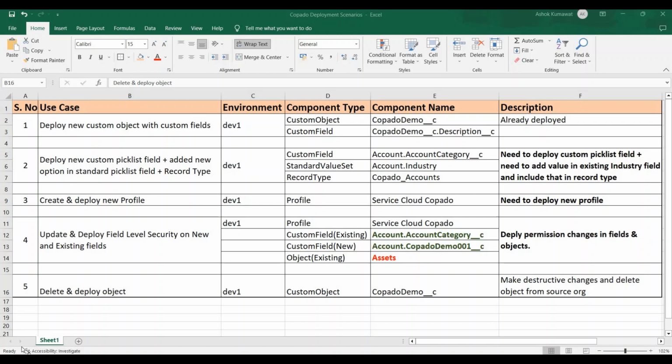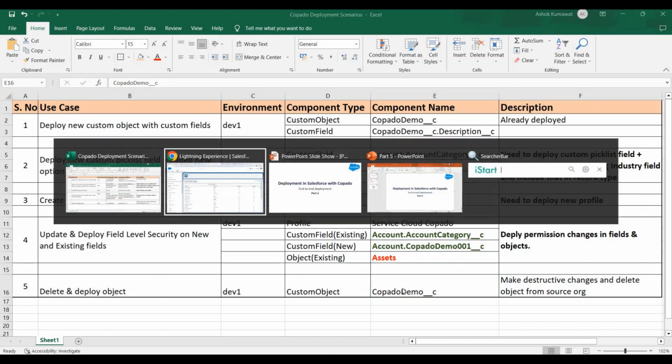So as of now, we have seen how we can deploy new or modified metadata from lower to higher environments. But sometimes you may face a use case where you need to delete some metadata that is not required or for any reason. Like you may need to delete objects, fields, Apex classes or any other metadata. So to delete any metadata, we will perform a destructive git operation in COPADO. And as part of this use case, we will delete the COPADO demo custom object, which I created and deployed in the first use case. So let's open the COPADO org and create a new user story.